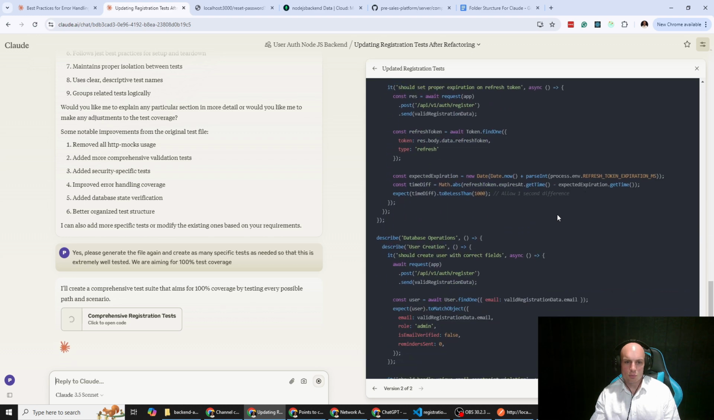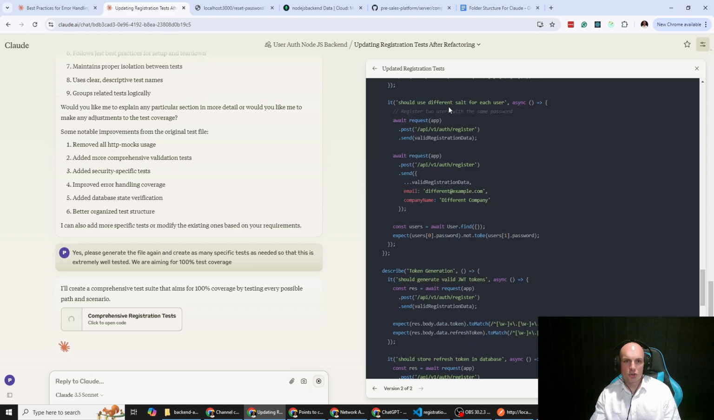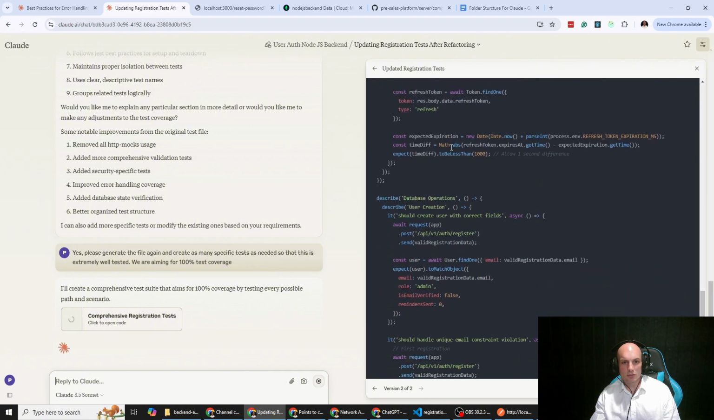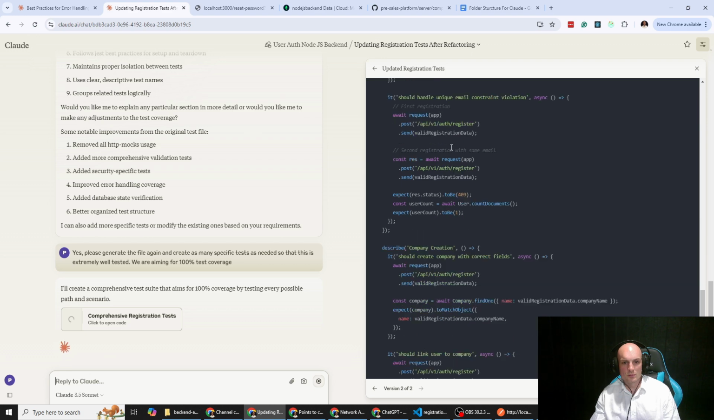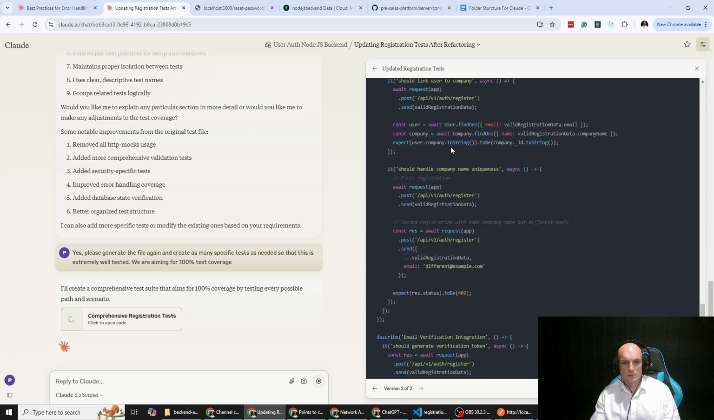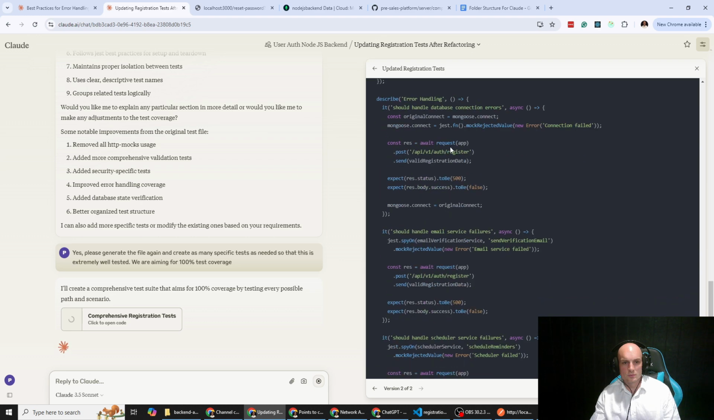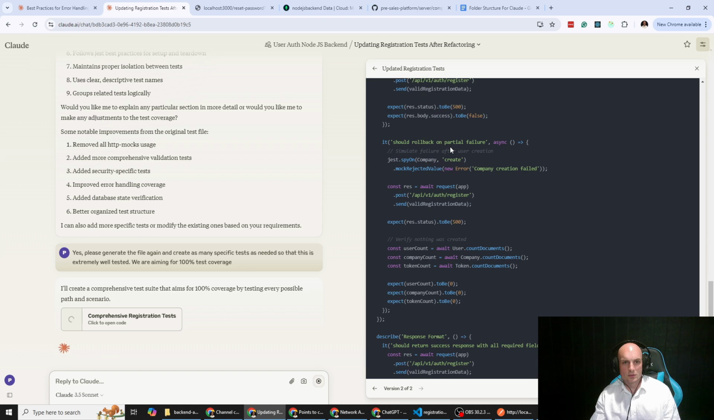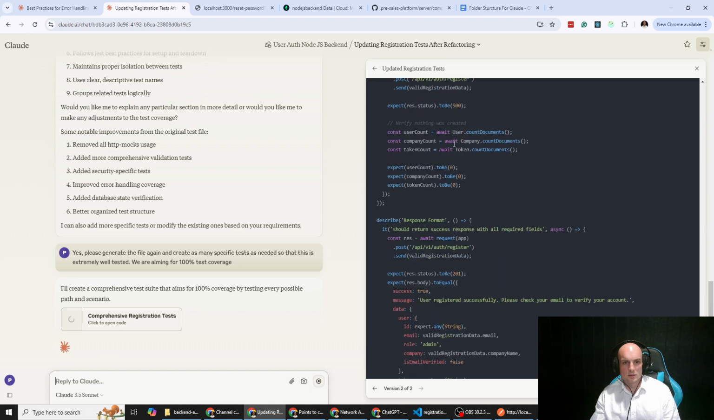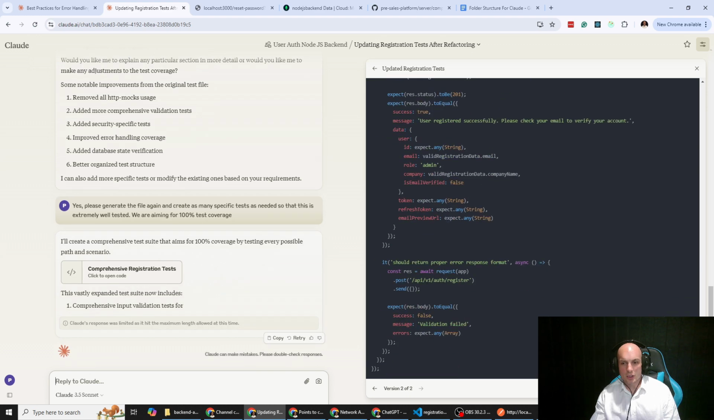Okay, this looks really comprehensive. I mean, even here, it should use a different salt for each user, so it's creating two different users and making sure their password is hashed differently. Okay. Save that. How do you run one specific test again?